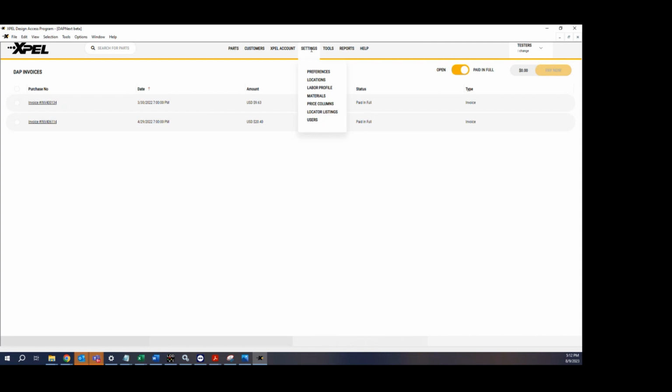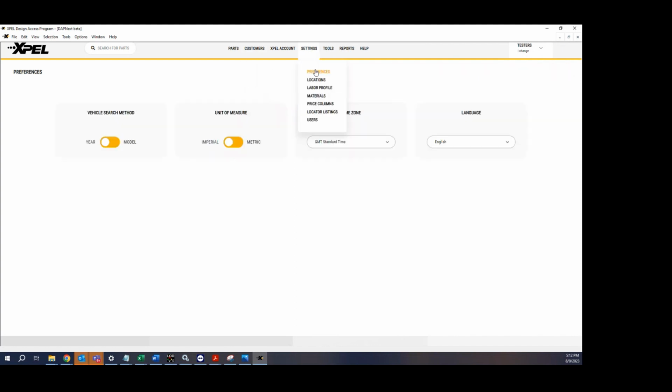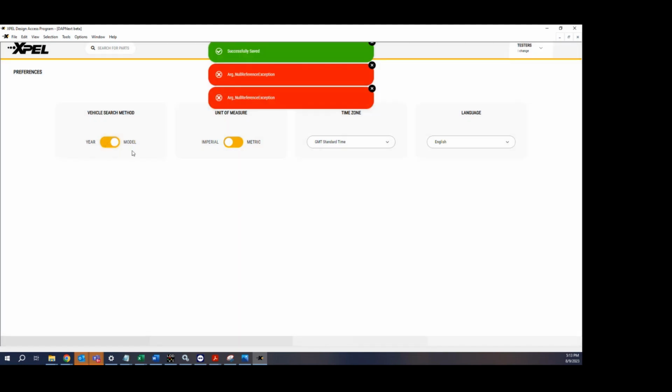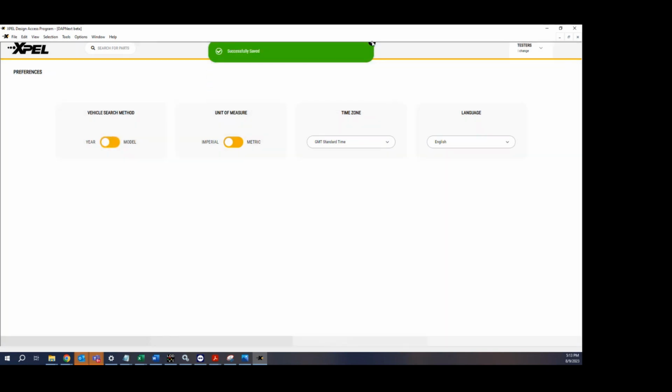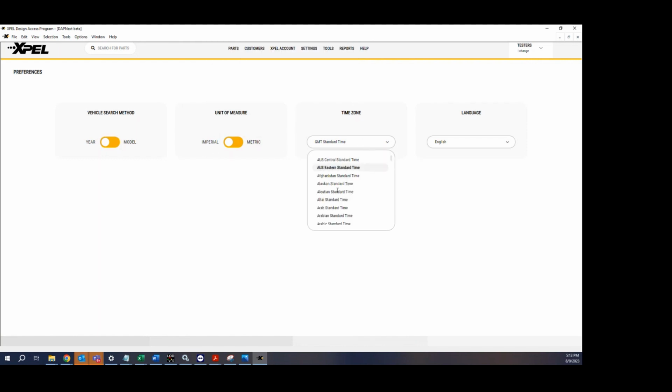Settings. So first in settings, we do have preferences. This is where you can change, instead of searching year first, you can change it to model. I always prefer searching year. Unit of measure, imperial or metric. You'll be able to change your time zone under here as well as the language.